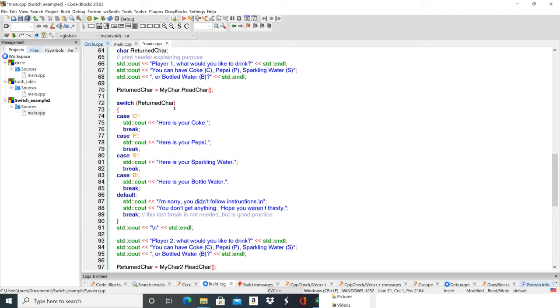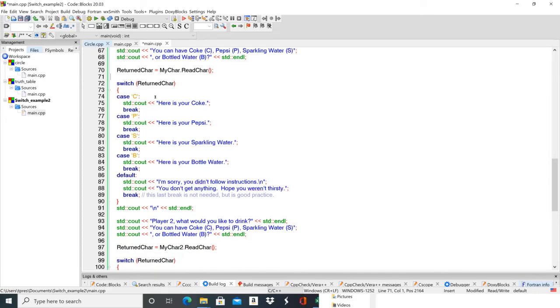Now we've got our switch statement. Remember that we can use switch on integers, booleans, or characters, also enumerated variables, but we're not going to talk about enumerated variables in the course. Since it's set up with a character, it's going to be case, single quote, C, single quote, colon, and then there's the case for C, there's the case for P for Pepsi, there's the case for S, there's the case for B, and then there's our default case. So if the user typed in anything else, it's going to print, I'm sorry you didn't follow instructions.